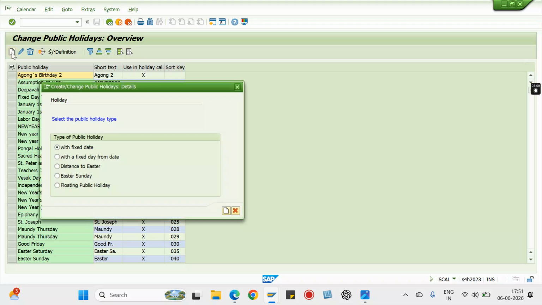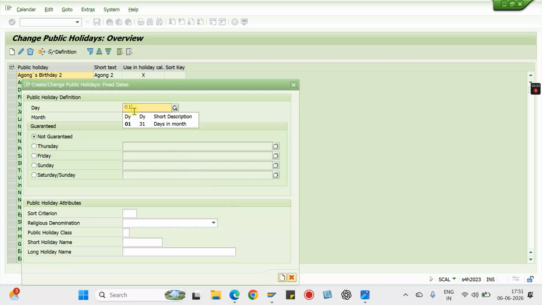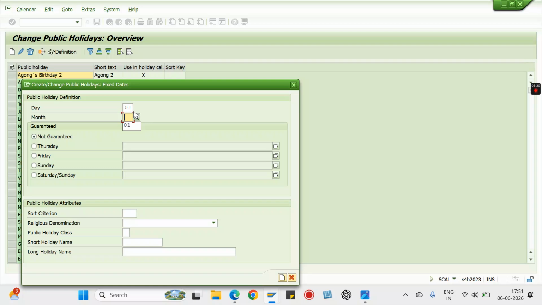Just click on create. Is it a fixed date, or does the date change every year? Usually a public holiday is a fixed date, right? Click on create. Let us assume day first, first month. The weekday we don't select, because we don't know: January 1st sometimes comes on Friday, Sunday, Saturday, whatever it is. That's the reason it is not generated.